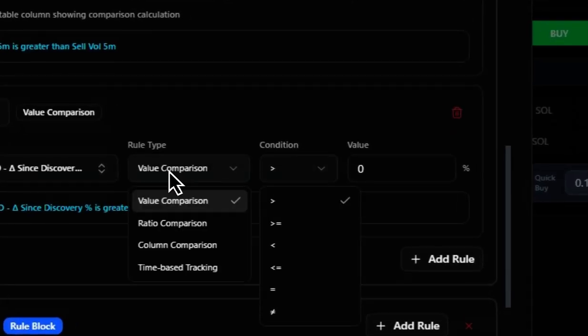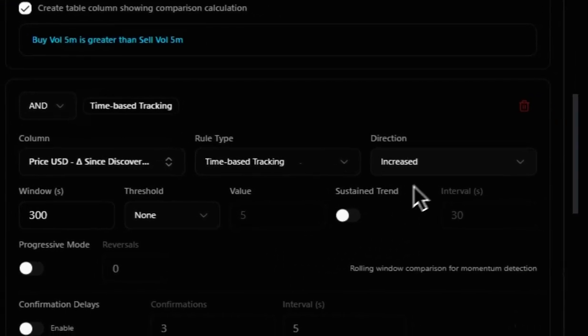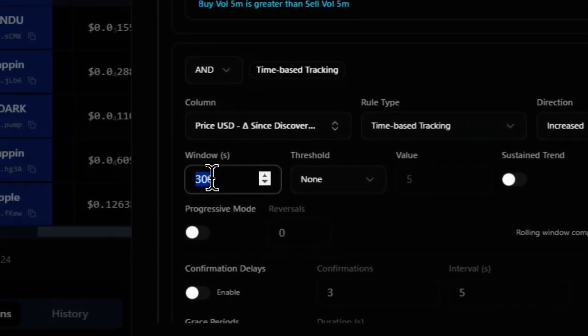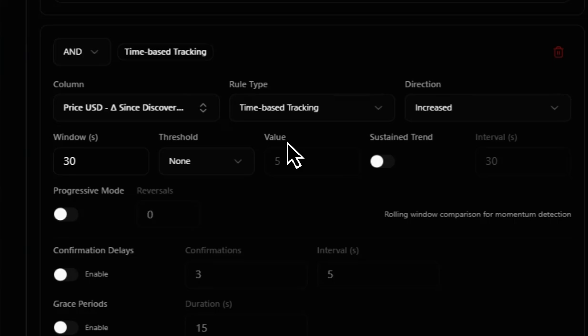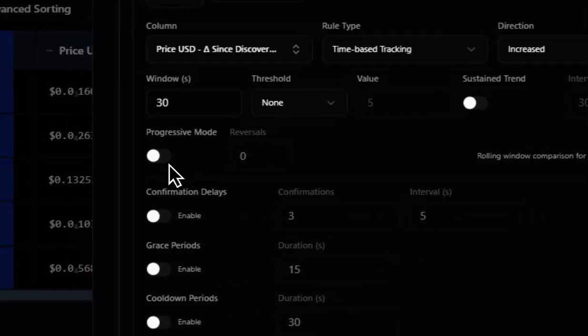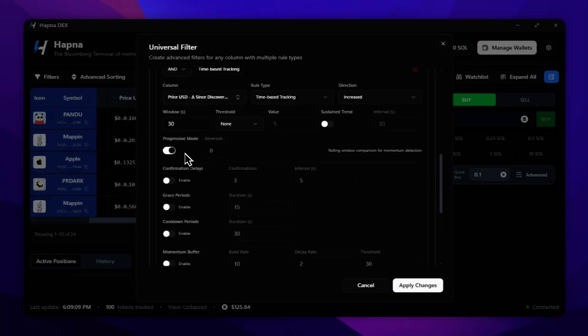So I'm going to choose here the price USD delta since discovery. I'm going to choose time-based tracking, and I'm going to set that I only want to see meme coins that have increased in the last 30 seconds. Progressive mode, of course, which is very strict, tells you that, okay, I want to see only those that have actually increased. There are no dips between the increases.